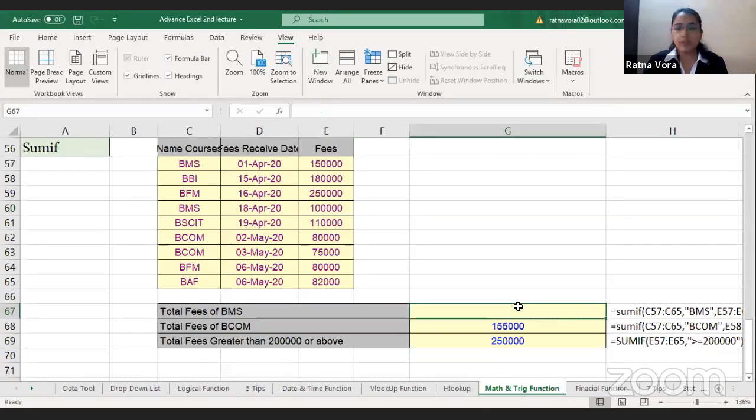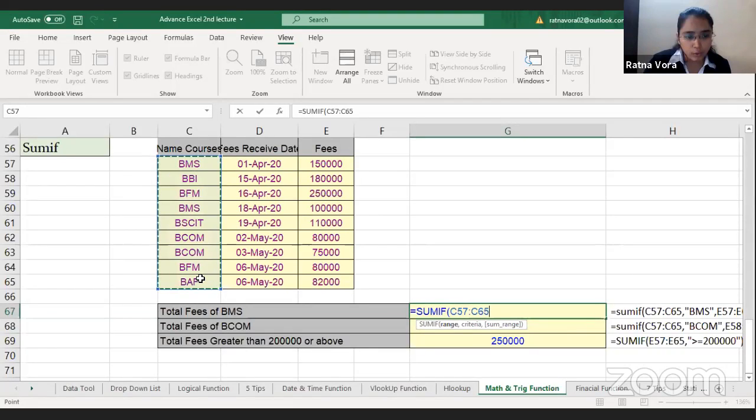For example, you want the BMS fees total. So equal to, you can use the SUMIF function. What are they asking? Where is the range? You want to find BMS, am I right? So you can use the name of the course. Then comma, they are asking for a criteria. What criteria do you want? I want the BMS total. So that BMS you can write in inverted commas, "BMS", inverted comma close, comma.